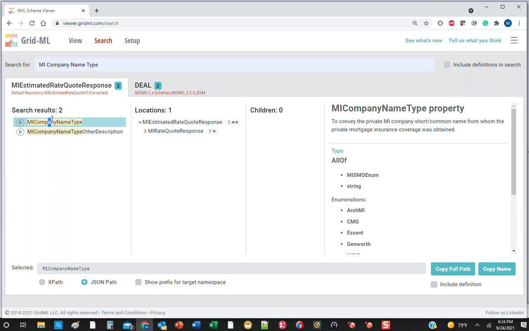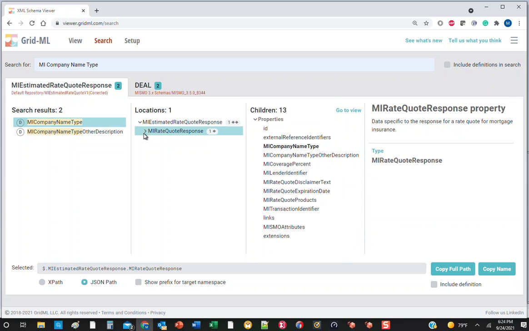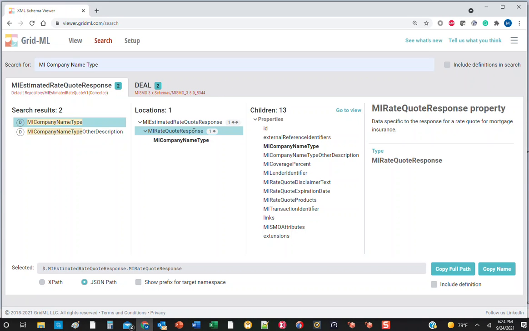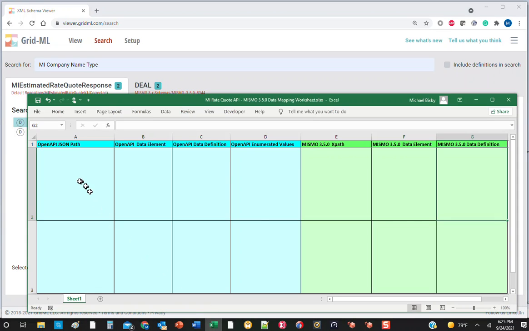Click on the company name type, and we'll click this little arrow. This is the container it's located in. There's the data type. In my mapping worksheet, I want the JSON path for the container, so I'm going to click on the container that it's in. Notice the path appears down here. I'm going to say copy the full XPath, go back to my worksheet, right click and click paste.